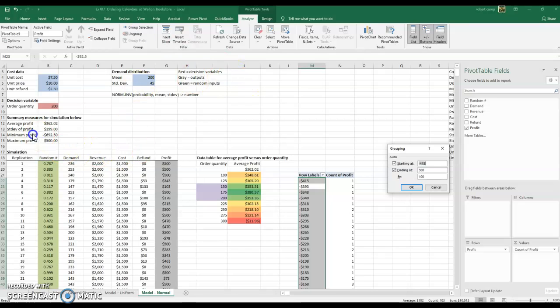Now, as I look at it, in most of these, I saw that the minimum profit was about 600 to 800 negative, and the maximum's up at 500. So let's just choose a nice round number and we'll say negative 800. We're going to run that to 800. So we're going to group it from negative 800 to 800, and we are going to go by 800.